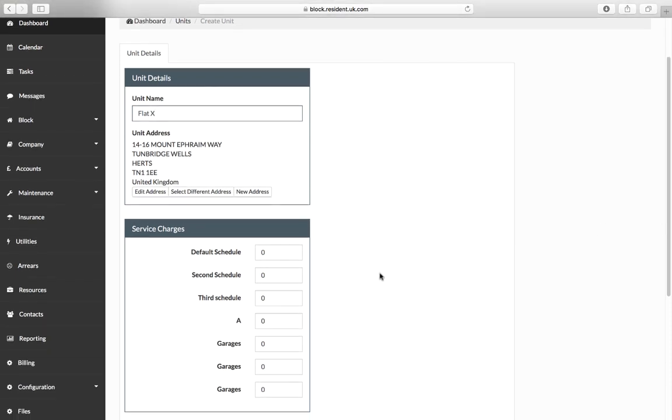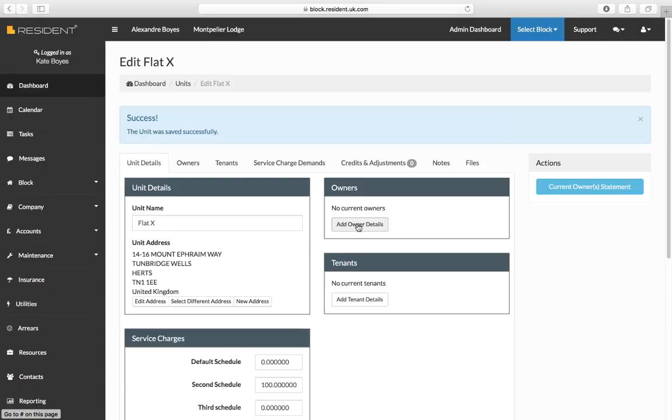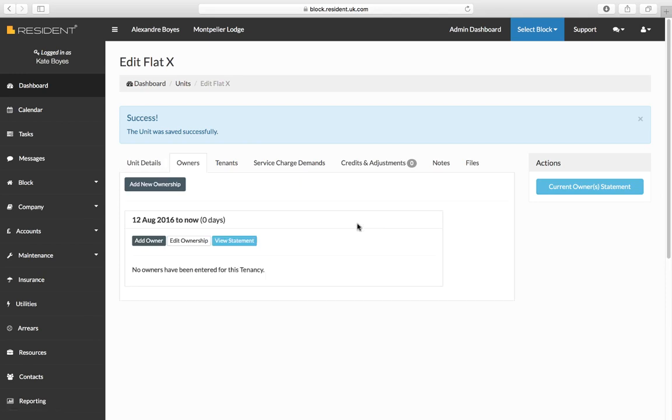Then add the service charge for this unit. You can enter up to 6 decimal places from 0 to 100% depending on your lease agreement. And then you'll need to add the owner details. So click on Add Owner Details here, which takes you through to this screen, and then Add Owner down here.